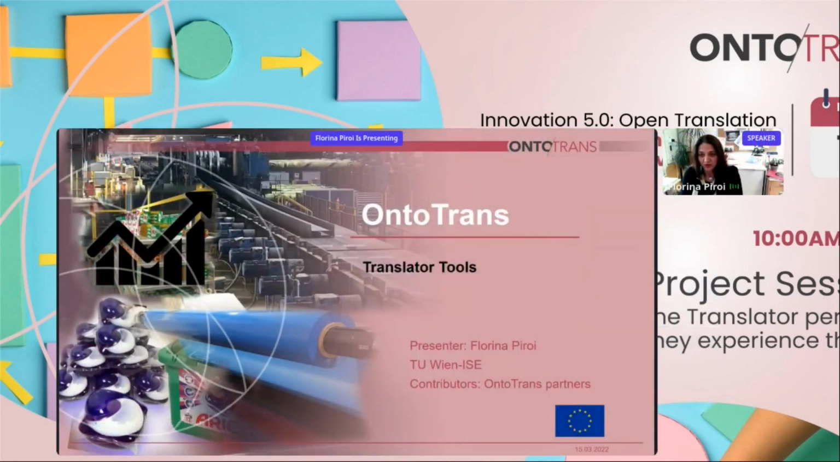We can come to the next talk, which will be given by Florina Piroy from TU Wien, and she's going to talk about translator tools. Over to you, Florina. So I'm going to present you now a little bit less technical content about the work we are doing on defining translator tools in OntoTrans.